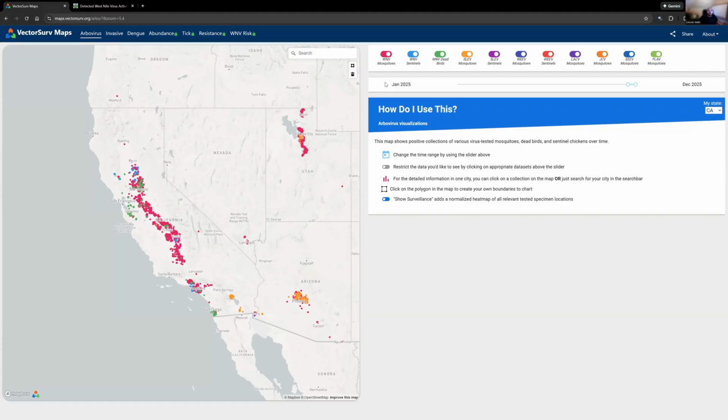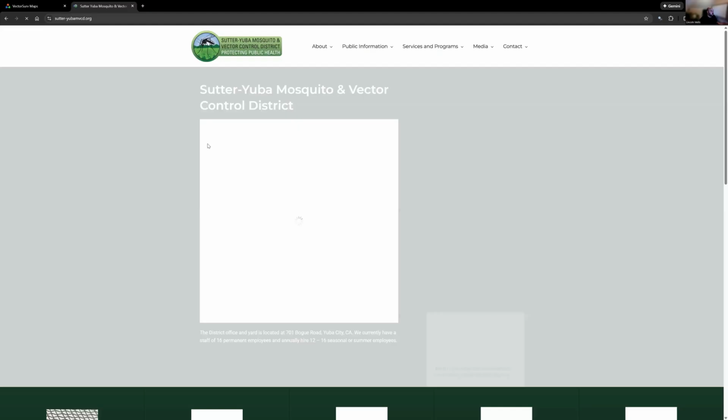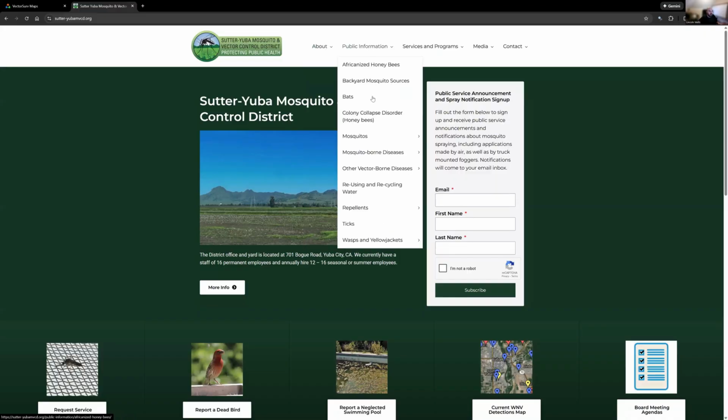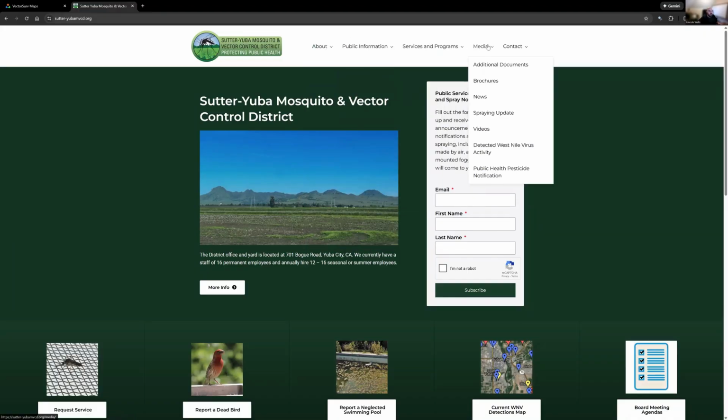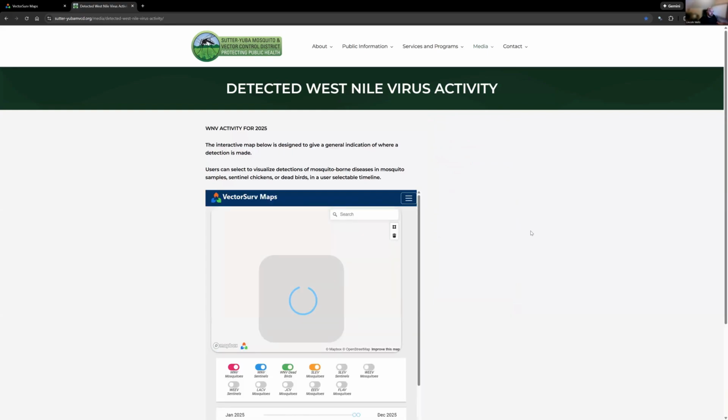One thing that your agency might want to do during the off season is try to embed these maps into your agency's website. So I'm going to go to the website for the Sutter Yuba Mosquito and Vector Control District. Many of your agencies probably have a website, something similar to this, where you have some information about your agency, some public educational materials, and what kind of services you provide. Sutter Yuba actually has a page for the detections of West Nile virus and other vector-borne diseases within their jurisdiction.